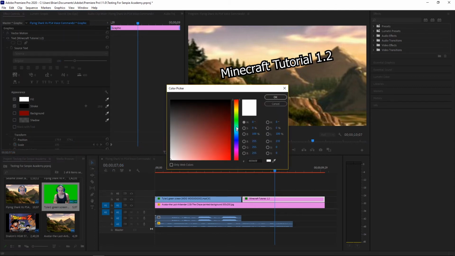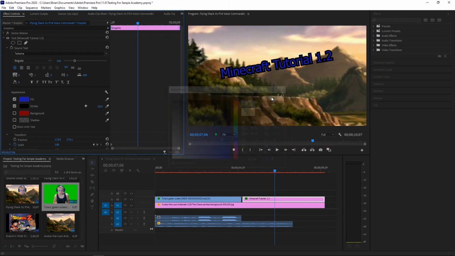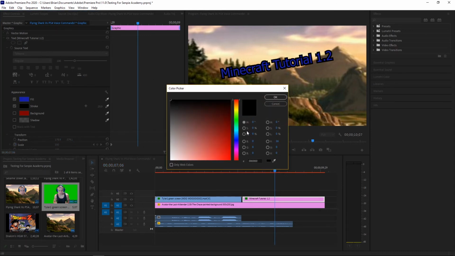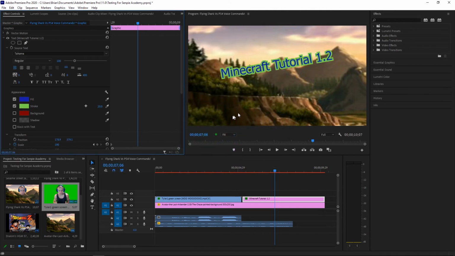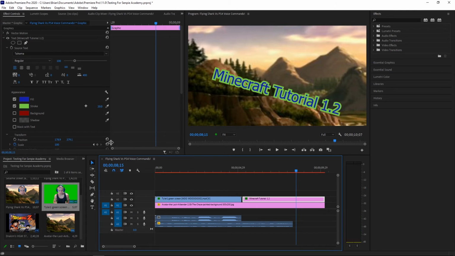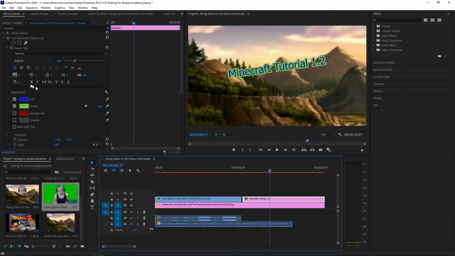You can change the fill color. Maybe I want it to be a cool blue text. Boom! We got a cool blue text, and I'll change up the stroke and make it a nice green. Whoa, look at that. Whoa, my eyes are bleeding. So yeah, that's one of the things that you can do with text.